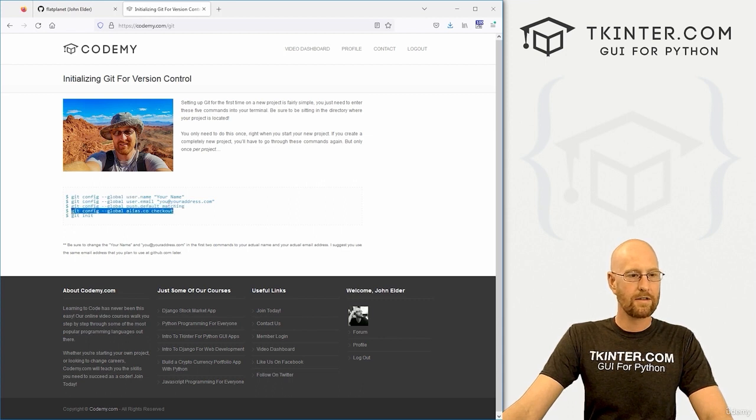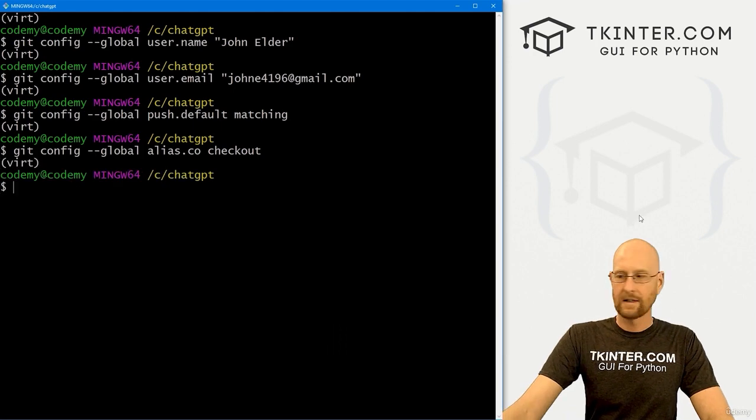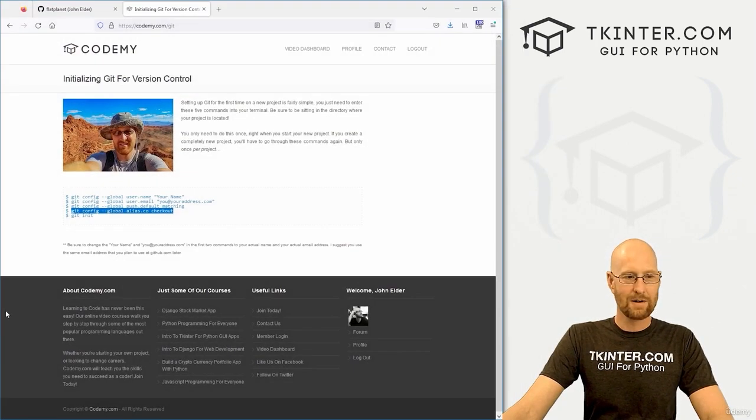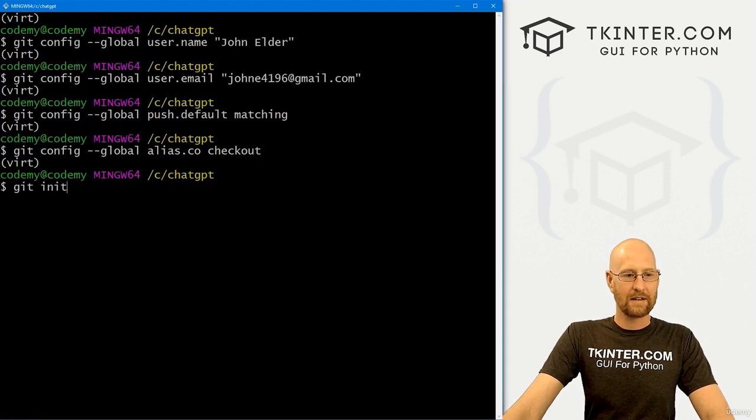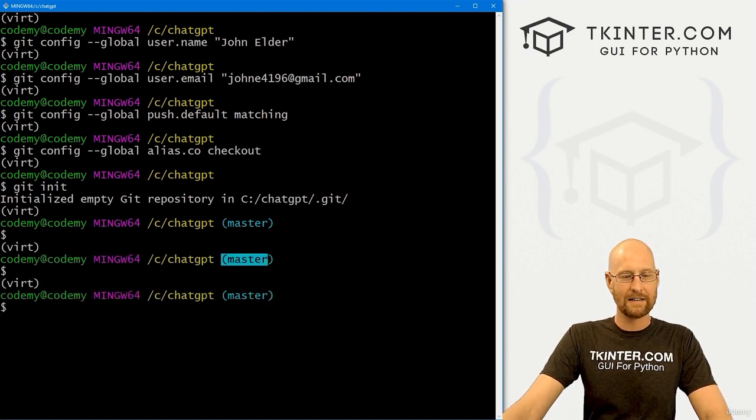Then we grab this guy, paste him in. And then finally, the last one I do remember is git init. Init is short for initialize. So we just paste him in. Okay, now you'll notice it says master now, and it didn't before.